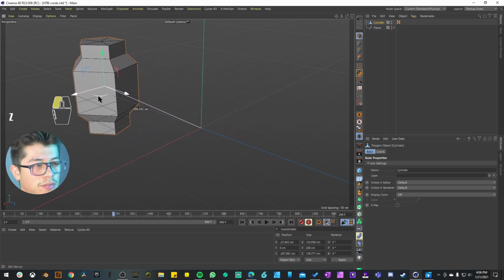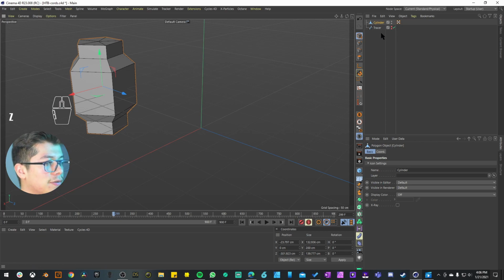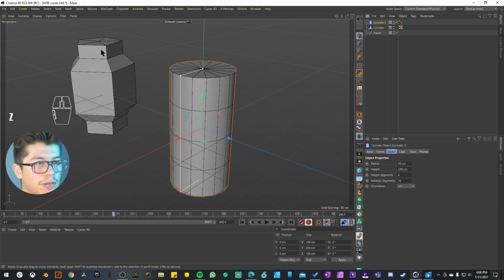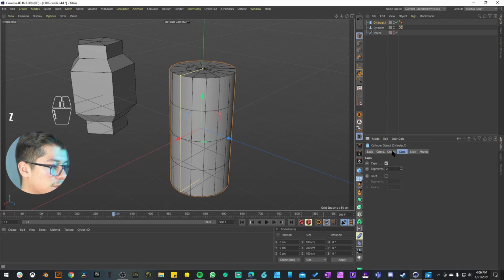We're going to take this one as a reference, and you can already tell that he made it out of a cylinder, like I said. So I can just grab a cylinder, and just by looking at the reference, I can see that this might need 2 caps, 2 segments on the cap, so we can do this extrusion.